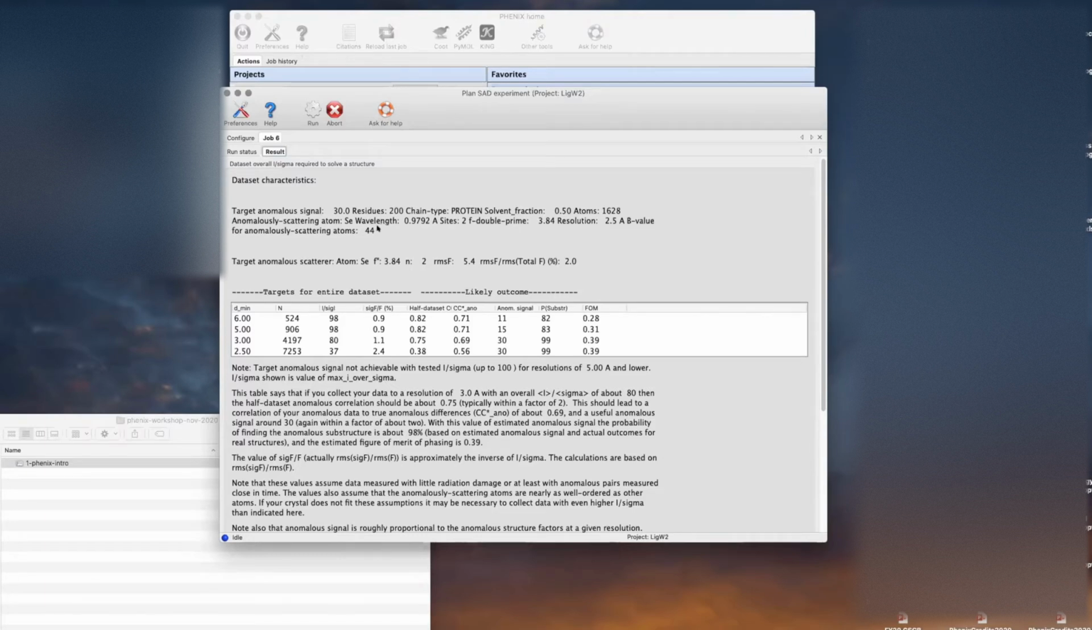Data set characteristics, target anomalous signal 30. We'll get to that a little bit later, but that's what we're trying for. We're trying to get a high anomalous signal. And we have 200 residues, a protein, solvent fraction 0.5, that was just guessed. Atoms 1628, that was guessed from how many residues. Anomalously scattering atom, selenium, wavelength 0.9792, we typed that in. And then the F double prime, that's looked up from a table based on the wavelength we typed in. So F double prime is 3.8 and resolution 2.5.